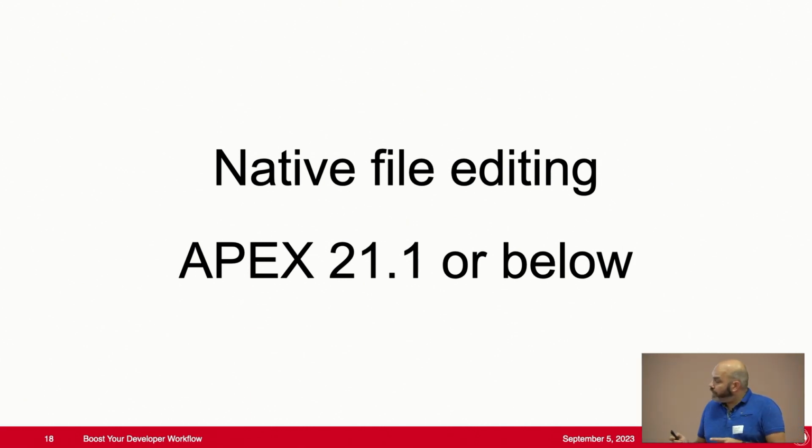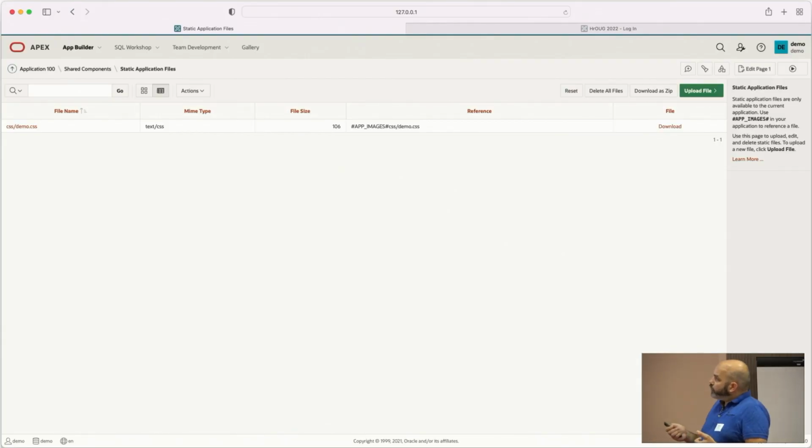The reason why I asked you which version of Apex you were using is because we're starting with Apex 21.1. If you're using Apex 21.1 and need to edit your static application files, for example, your CSS files or your JavaScript files, which are, in my opinion, the most used files where I work with day to day, what do you need to do?